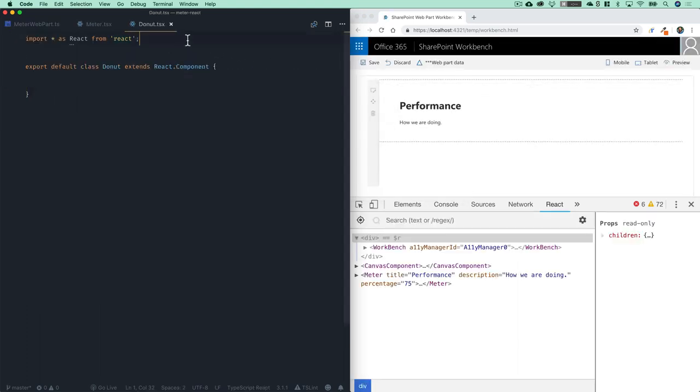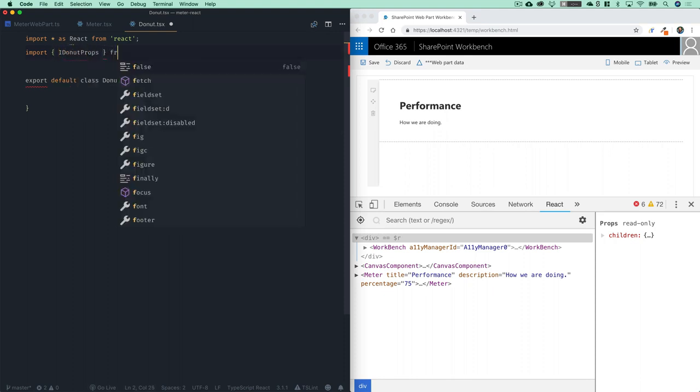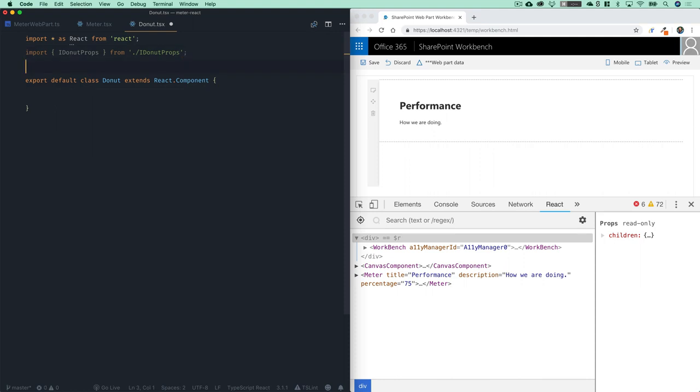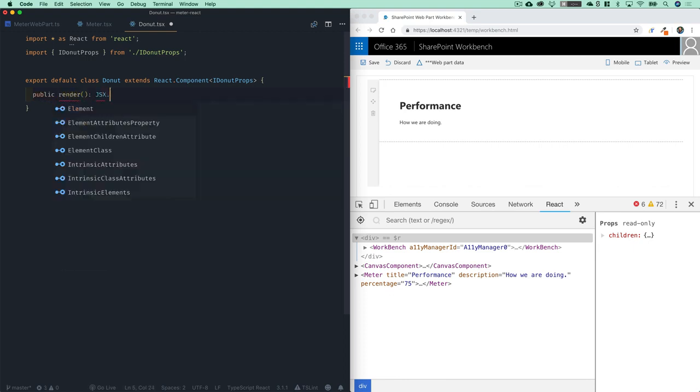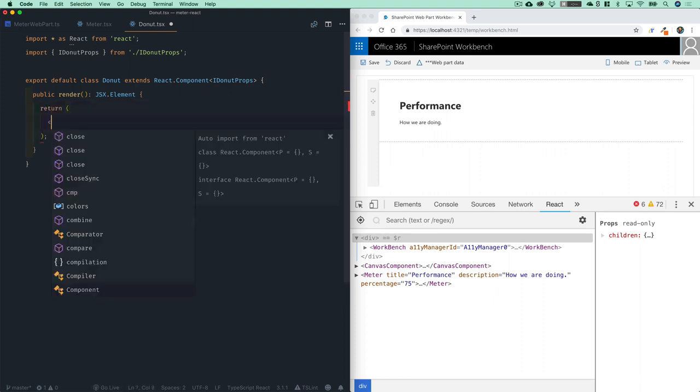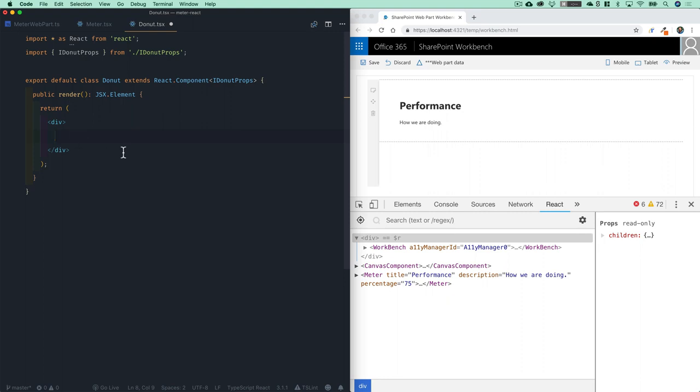So now in our donut component, we're going to have to import IDonutProps from IDonutProps. And then we will use the assertion to pass IDonutProps into our component here. And now that we have that prop, we can create a public render method, which is going to return a JSX element. And within here, we will return a div, which will contain the actual visualization for that percentage.